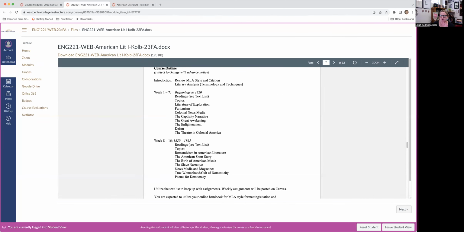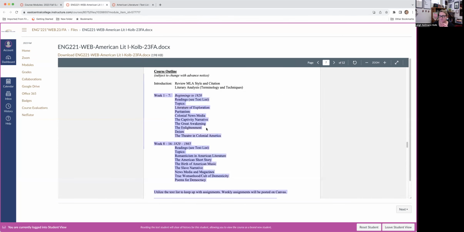This course outline is very broad, but basically I break it down. The first half of the semester, we're going beginnings to 1820, and then the second half of the semester is 1820 to 1865. So all of those readings in your textbook, and then I have topics that follow us week by week. So these are some topics that are connected to both the history and the literature that we're reading. So having mini lessons about the theater in colonial America or the birth of American music. So we weave in some of those interdisciplinary topics throughout.